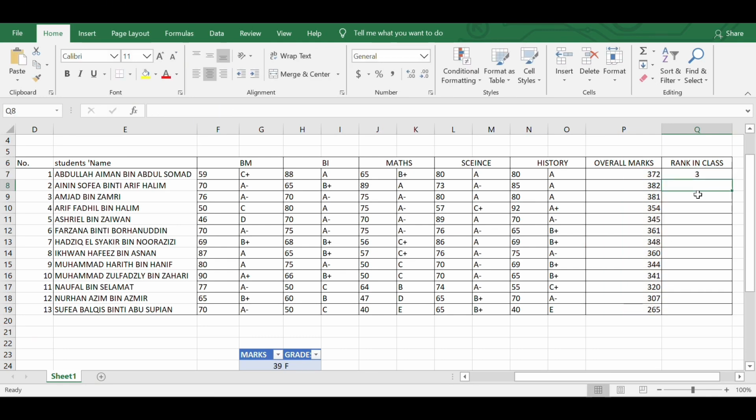Click enter. Next, you don't have to write down back all the formula from the second students until the last students. All you have to do is just double click on the right bottom corner of the cell, and then it will automatically show all the students' rank in class.